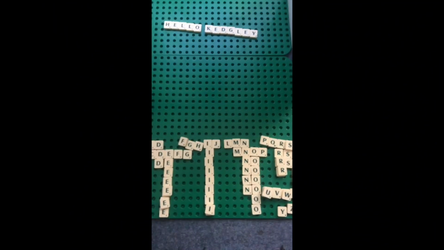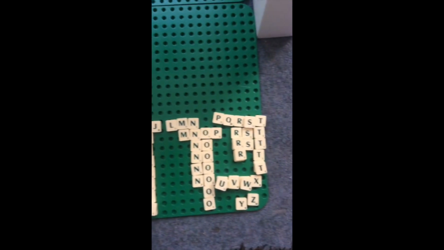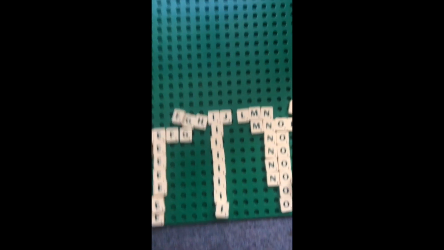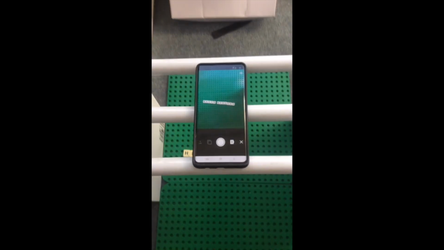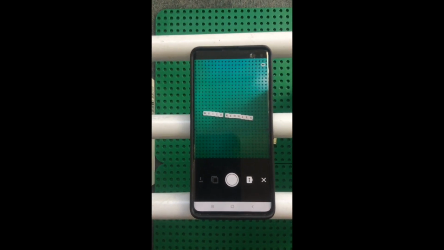Let me show you my setup. I'm in my bedroom. I have my Scrabble letters all in alphabetical order. They are actually on a Lego flat sheet, so it's easy to move the tiles. I have my very first picture set up, which says here, "Hello Kedgley." I have my cell phone above, as you can see, with my app ready to go.